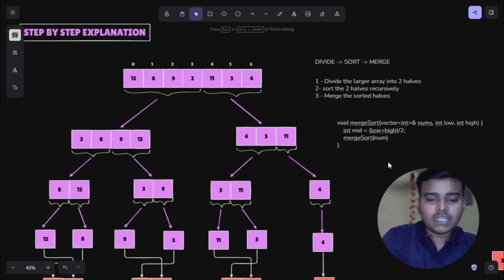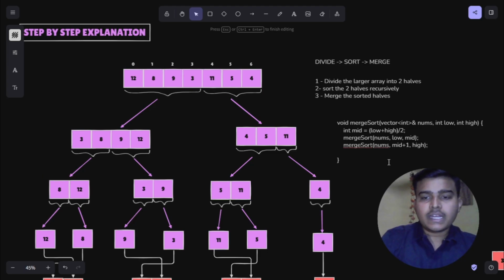we will give the nums array, and whatever is the low index and the mid one, that will be going. And for the other half, we will make another recursive call in which we will give this nums array, and then mid plus 1 and high. So with this we will get the two recursively sorted halves.